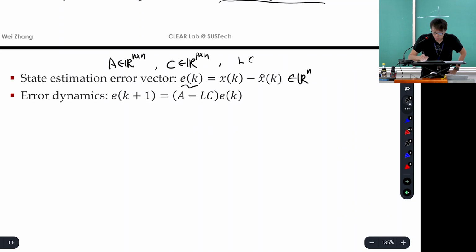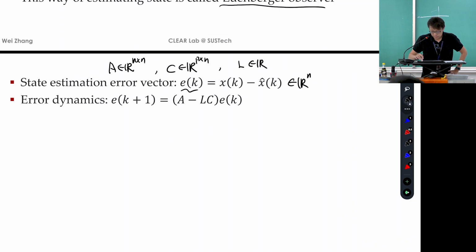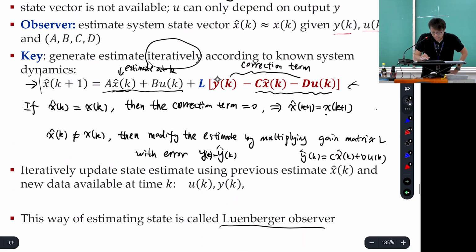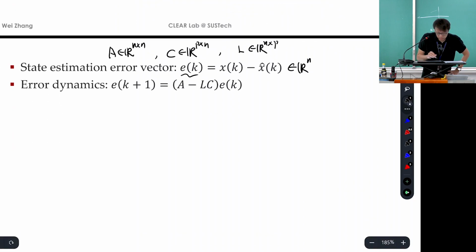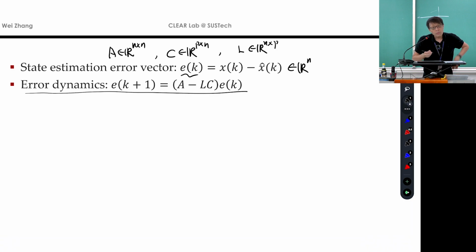Then I'm asking you, what's the dimension of this L? L needs to be multiplied by something, a vector in P dimension. But the result should be in n dimension. So L should be n by P, right? L is n by P. Okay, so do not worry about this for now. Let's just derive it.